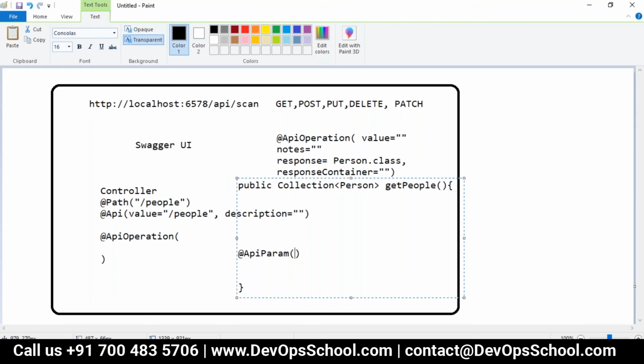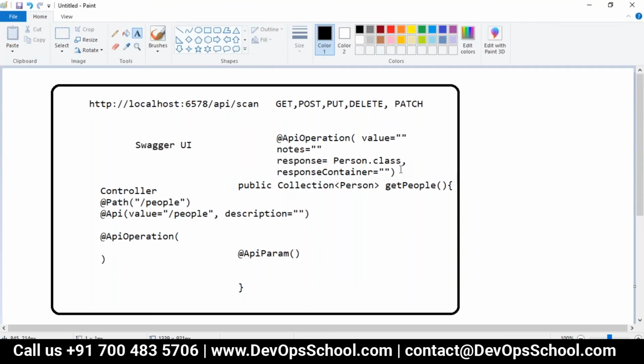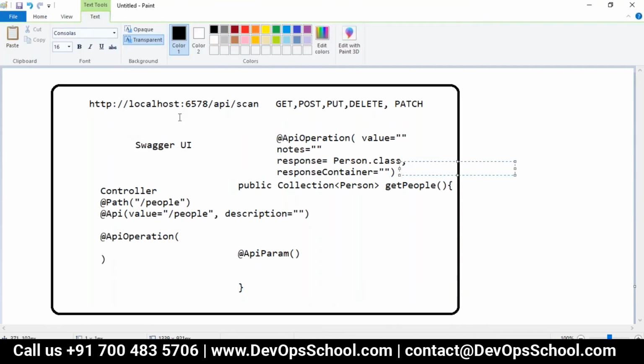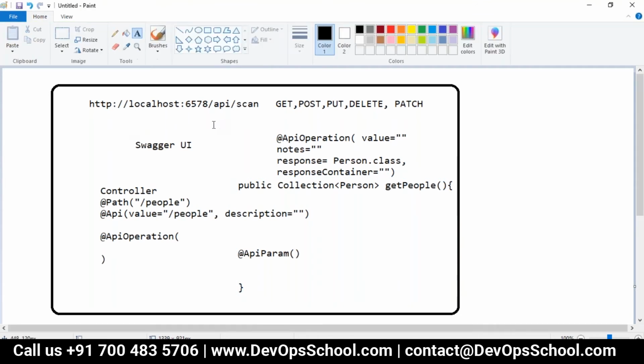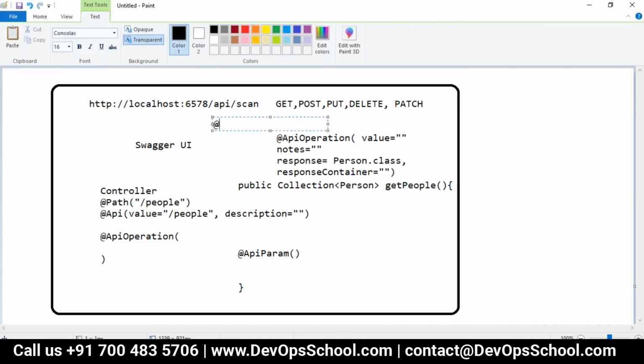And in the same way, if you have multiple responses, like if it is not available, you want to give 404, and what is the message you want to give. After the API operation, you can configure it here. If you have any other responses, multiple responses should be configured, you can give it here with @ApiResponses.